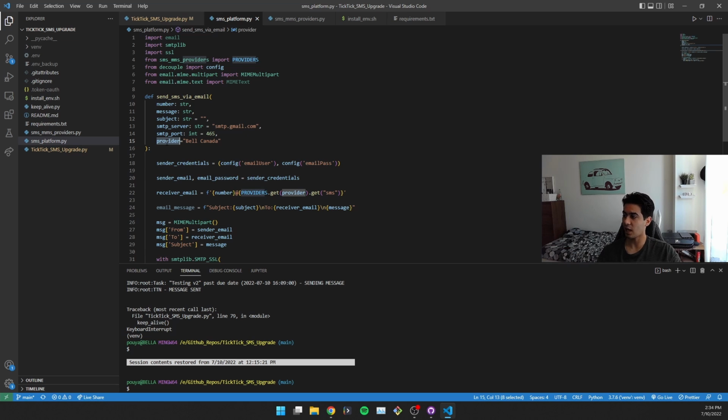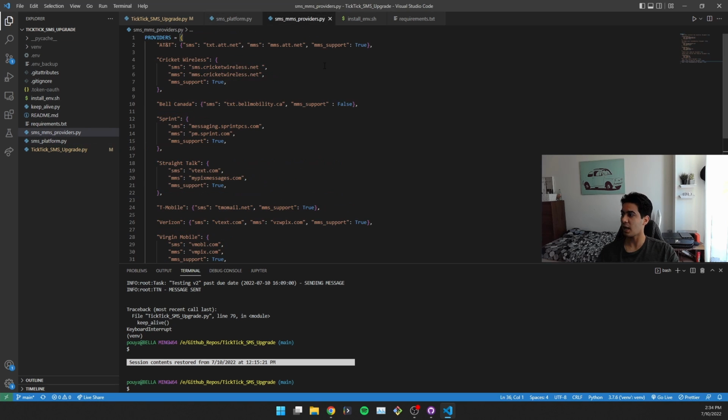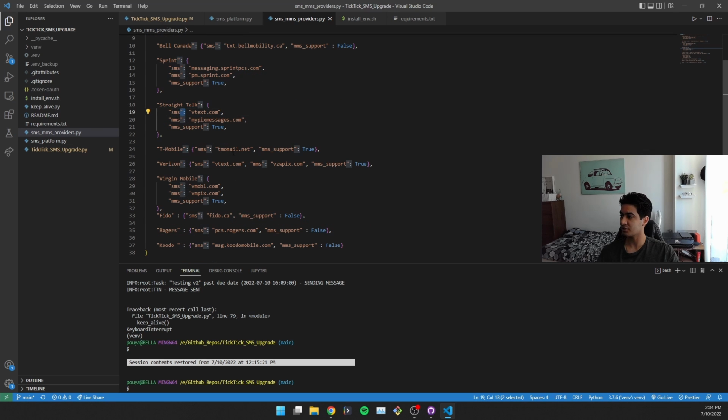In Canada, I'm using Bell because it's, I guess, the most stable out of all the options. There is an SMS MMS providers.py file that I will be uploading. This has a mix of providers in the US and Canada. So AT&T and Cricket are from the US. Bell Canada is from Bell. Sprint is the US. Straight Talk is the US.